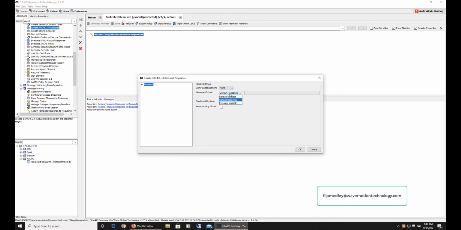The message output, I can make the actual request that's being constructed go to either the default request variable, which in this case would actually be the request that's coming from the client. If I wanted to overwrite that request and build my own request up that I'm going to send to the PDP, I could overwrite the default request. The response could also be used, but that's typically something I return back to the client. So instead, I'm going to put it inside of a variable that I'm going to just give an arbitrary name of XACML request. And that's the variable that's going to contain whatever I'm building out here.